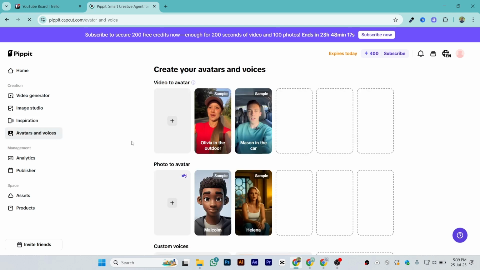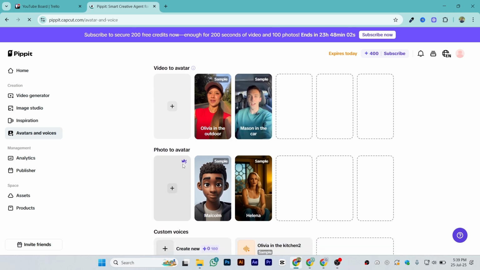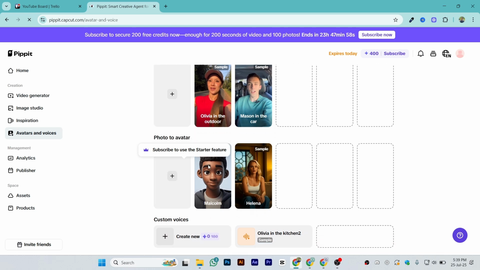Now, avatars and voices. This is the section where you can do video to avatar. You just upload your video and it will create an avatar like this one, and list it in this section, and you can create videos afterward. After that you can also upload a photo, but as you can see, this is included in the premium subscription. You can subscribe and it will make an avatar like this one.